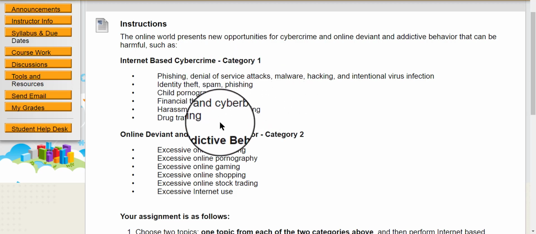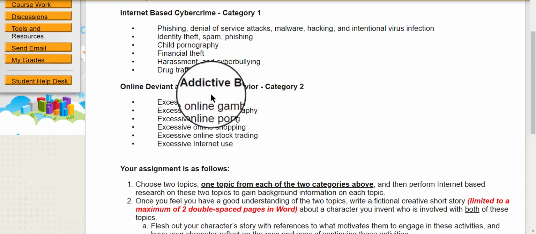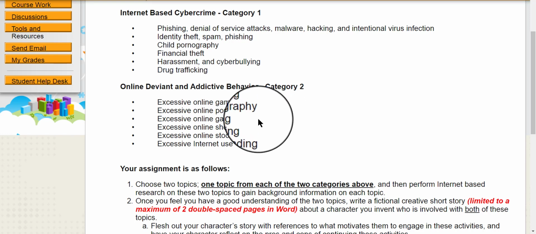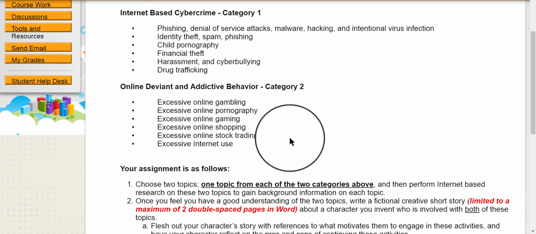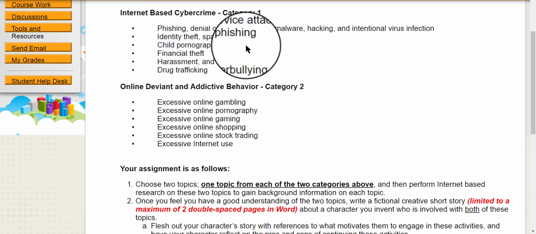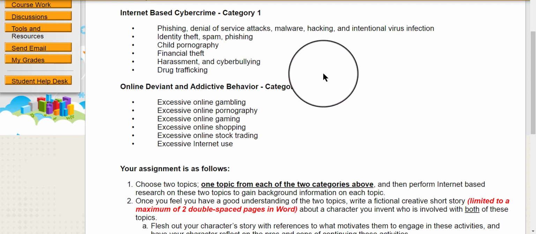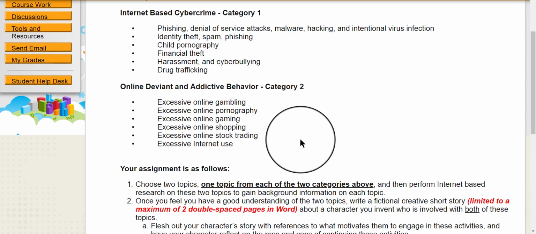So you would look through this list and then look at the list in the second category, deviant and addictive behavior, including gambling, pornography, too much online gaming, stock trading, shopping, and excessive internet use. So there are these two different categories. The first category is mainly crimes, actual against the law crimes. And the second category is not so much criminal, but things that can really harm you in your life, deviant behavior, addictive behavior, that kind of thing.